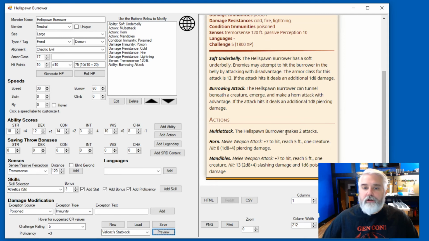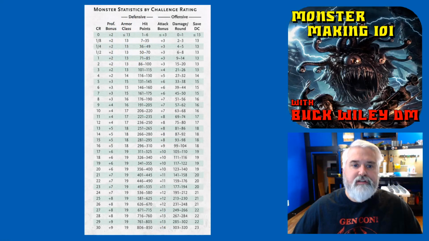And now when we look at our creature, our average damage in 1 round is going to be that burrowing attack, which does the extra d8 of piercing. So it's 8 plus an extra 5, so that's 13 points of damage. Our mandible attack is doing 13 points of slashing damage. That's 26. Plus it's doing an extra 4 poison damage. That's 30. So now we're doing 30 points of damage per round. We'll go back to our statistics by challenge rating table, and we'll see that a monster that does 30 points of damage per round is now CR4.